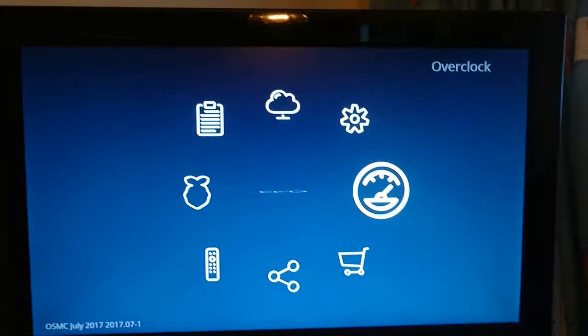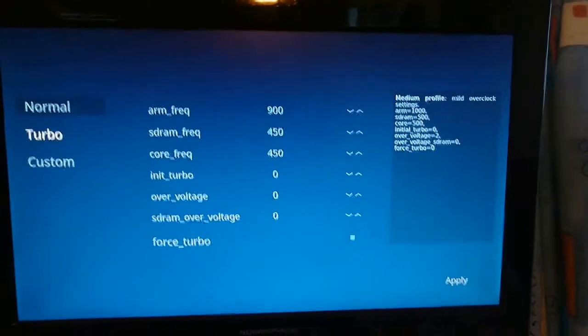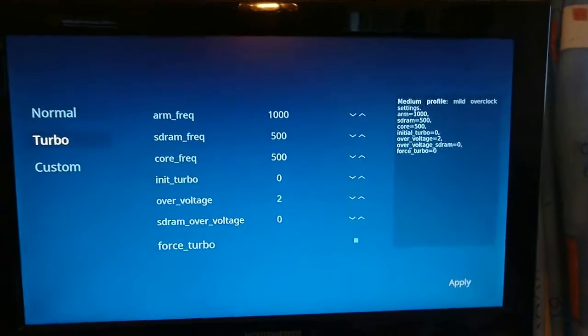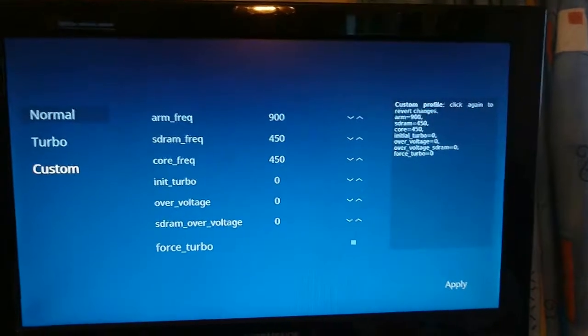Now if we get into overclock, this is the screen that comes up. Again, this is all very technical. This is just to show the system in use.